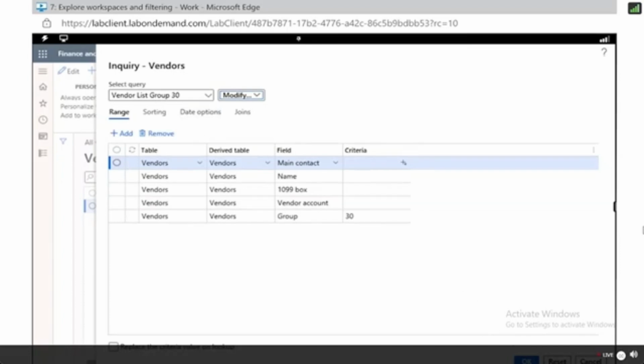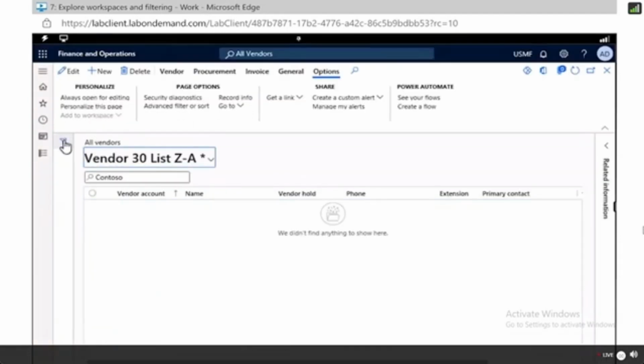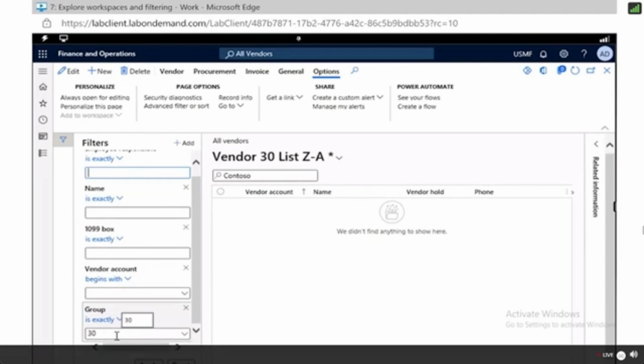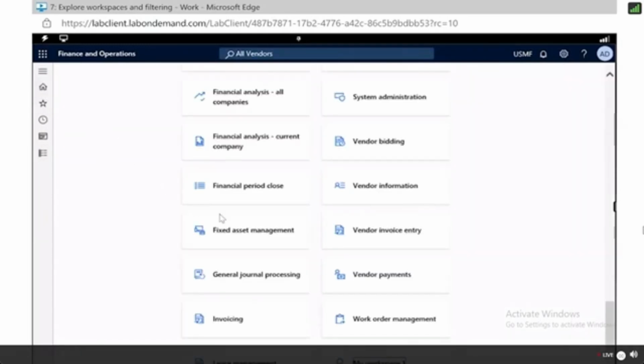And I've now saved it. And if I click OK, you can see right here, if you look at my filter, the group is exactly 30. Now, I haven't put in any of the other information for my vendor list, but this allows my query to automatically have that group 30 in place. But as far as your views and dashboards, you have full customization over it based off of what type of workspaces you want to set up and any type of views or queries that you want to set up.